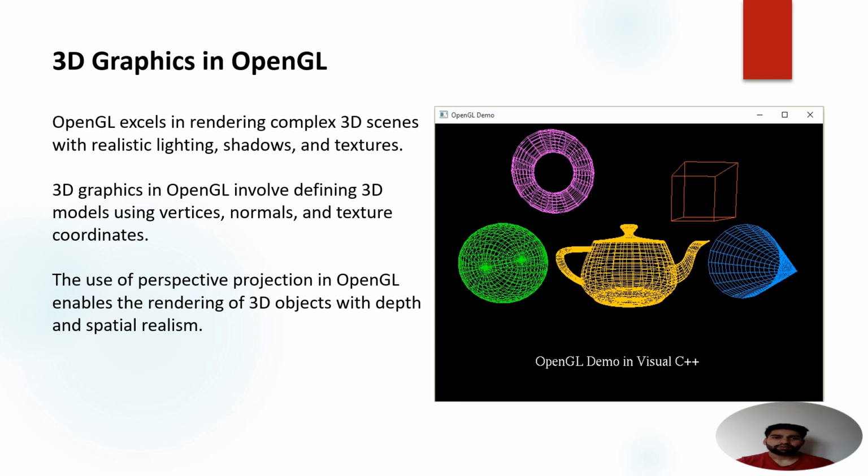Now we will discuss 3D graphics in OpenGL. OpenGL excels in rendering complex 3D scenes with realistic lighting, shadows, and texture. 3D graphics in OpenGL involve defining 3D models using vertices, normals, and texture coordinates. The use of perspective projection in OpenGL enables the rendering of 3D objects with depth and spatial realism.